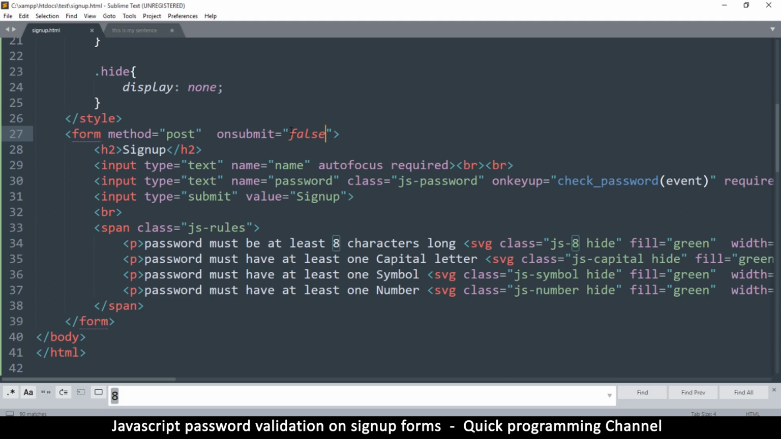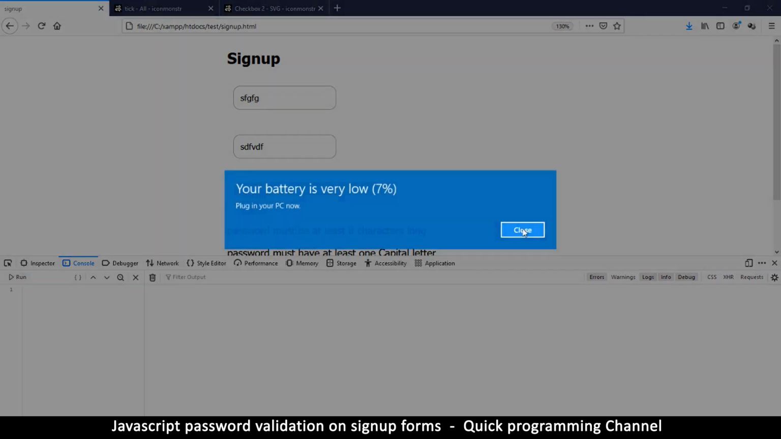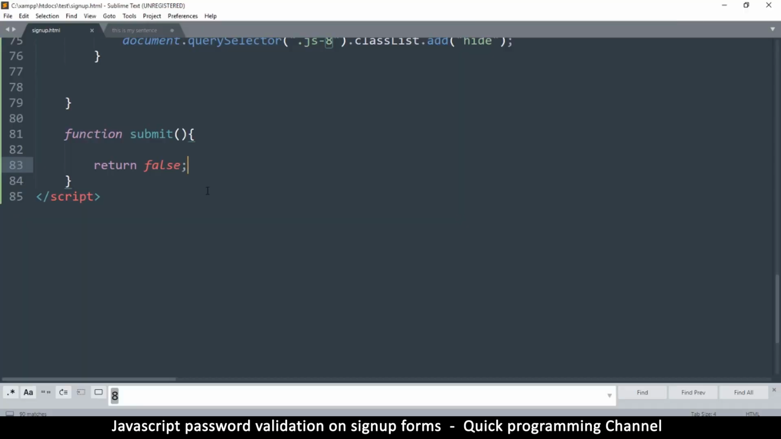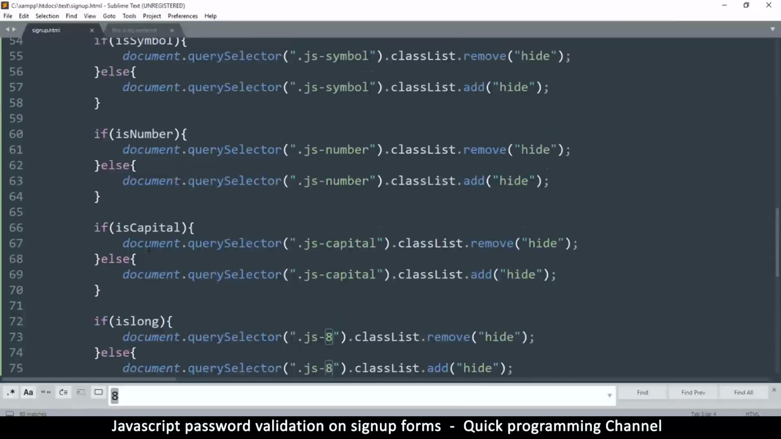Okay, let's try one more thing and say return false like that. Let's try using return. Okay, so that has actually worked. So now we are not submitting anymore. Oh, my battery is low. So what we need is a way to return either true or false depending on the situation.